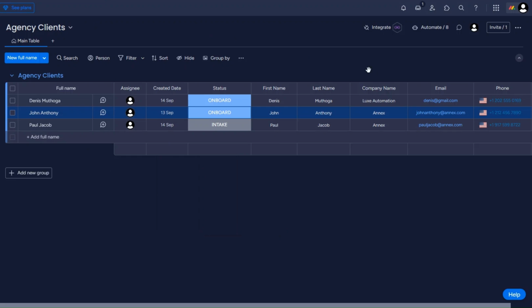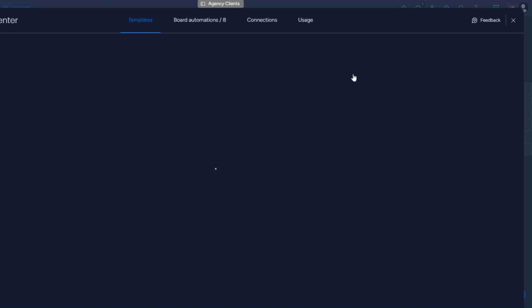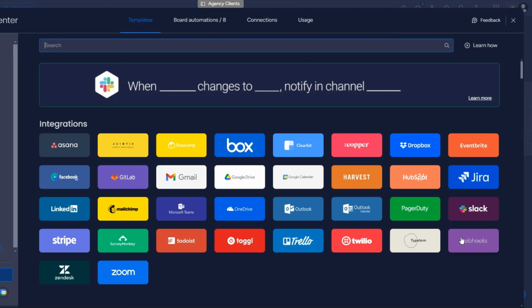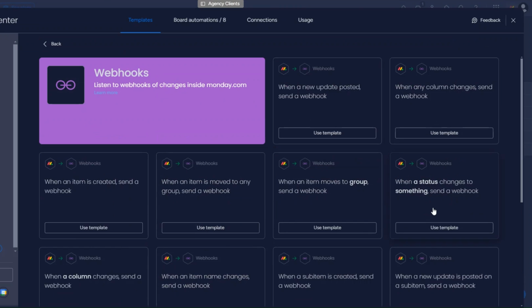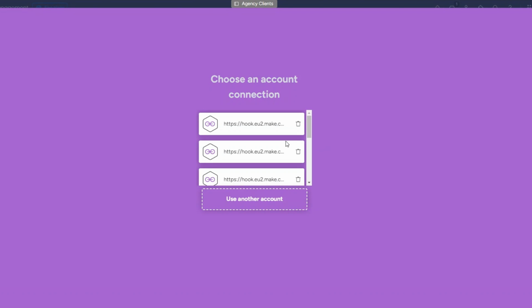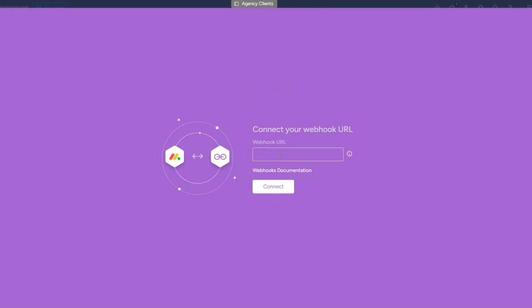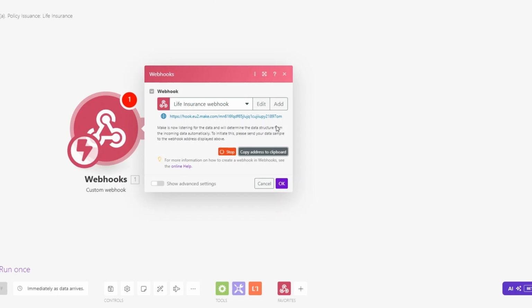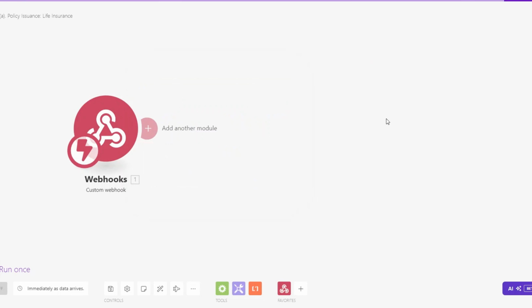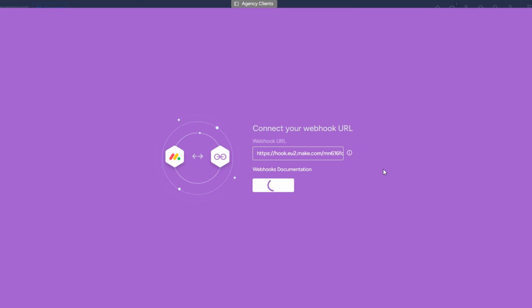Then on Monday, I'll click on integrate, and then click on webhook. Here, I would like to send a webhook when the status changes to something. So I'll use these as our templates. Here, I'll choose another account connection, and then paste the link that we just copied right here. So here, I'll click on OK and run this webhook. Then here, I'll click on connect.